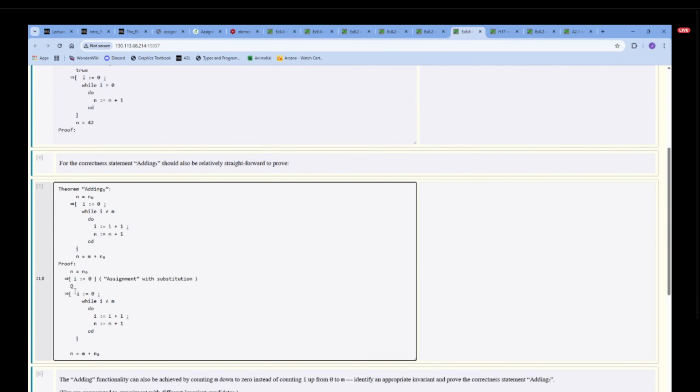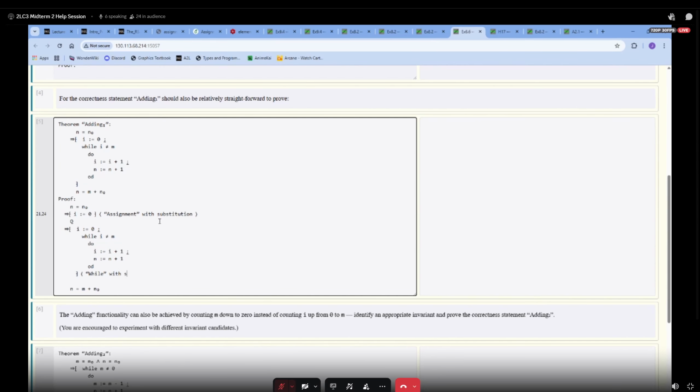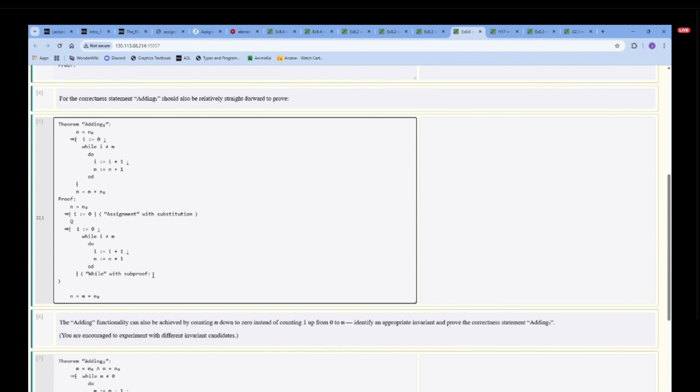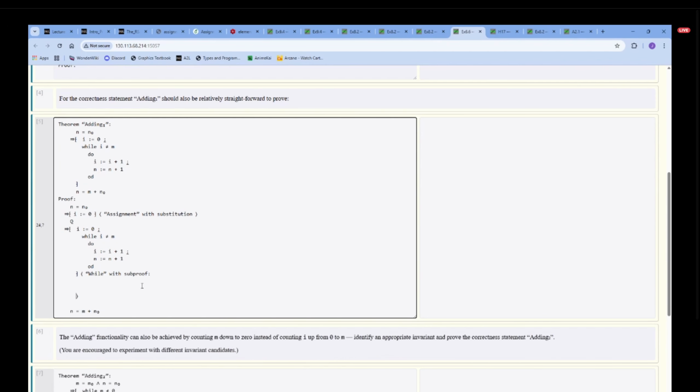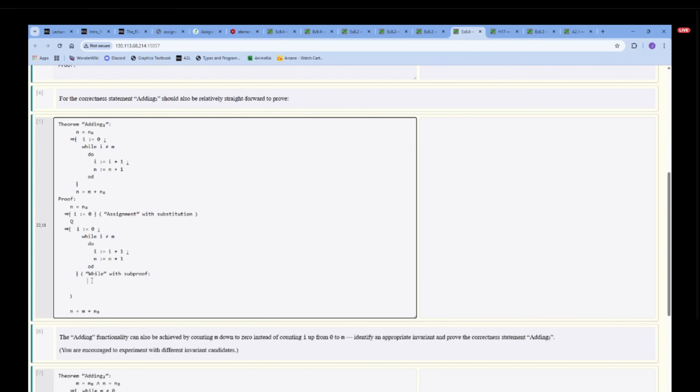You just copy this whole thing in. And then at the end here, just like how I did this assignment with substitution, I'm just going to put while this time. And I'm not going to be able to do with substitution. This time I have to do with a nice gross subproof. Your subproof should be, this little bracket here should be lined up with your proof on a lower line. So it should be exactly 4 spaces. For now, I'm just going to put a question mark here.